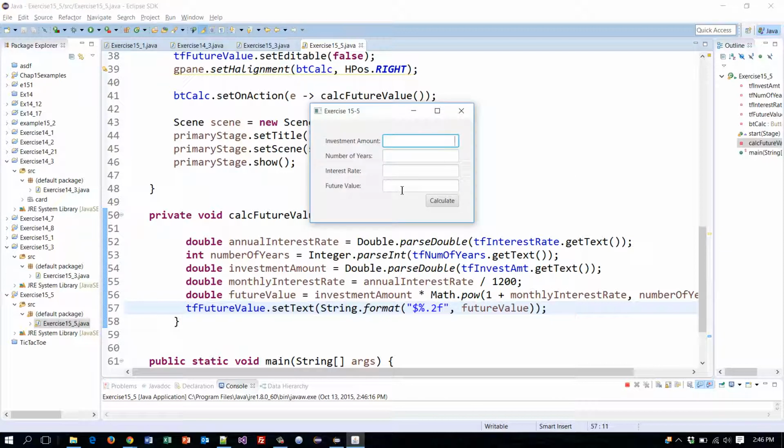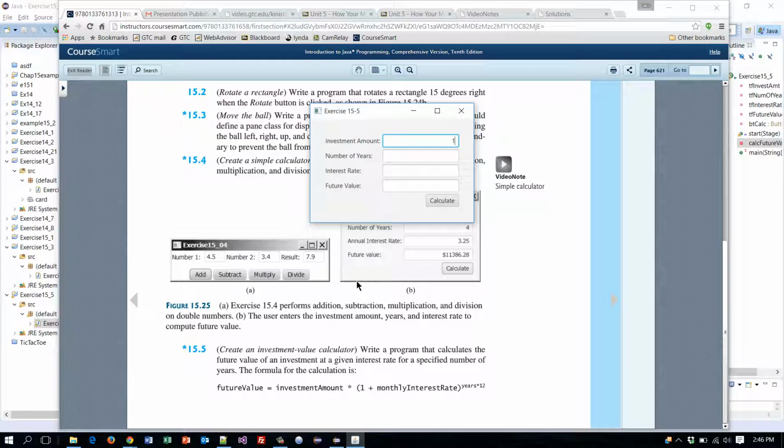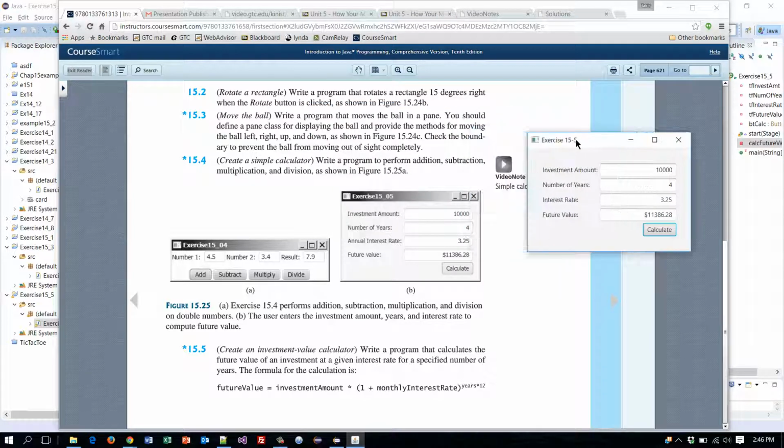Alright, so let's try some numbers, and I don't know if the numbers in the book are correct, but they have 10,000, 4, and 3.25. So I got 10,000, 4, 3.25, and calculate. And it works, and that will do it. So that solves that exercise, and good luck on finishing yours.